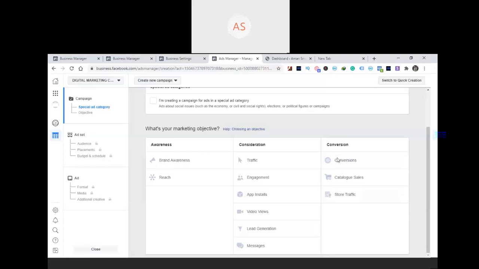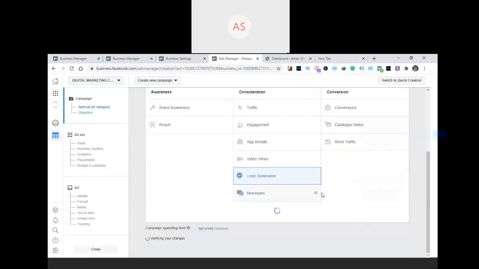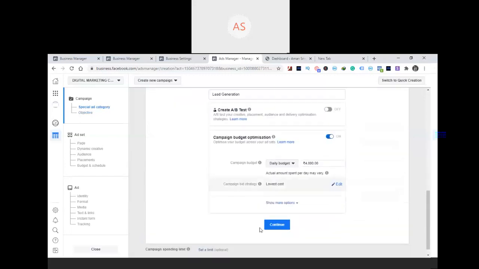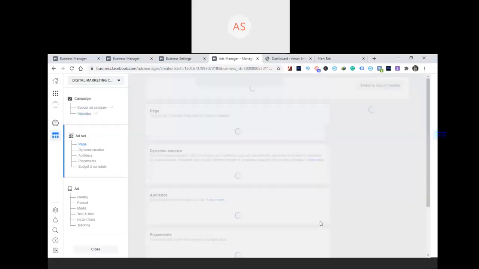Okay. So once we have set up everything, we're just going to choose lead generation. And once we choose lead generation, we just have to choose our ad spend limit for the day, and I'm going to keep it to 1000. I'm going to click on continue.